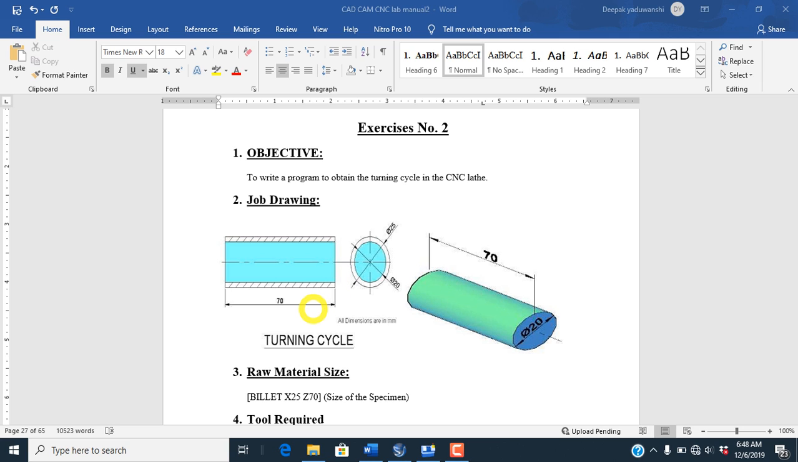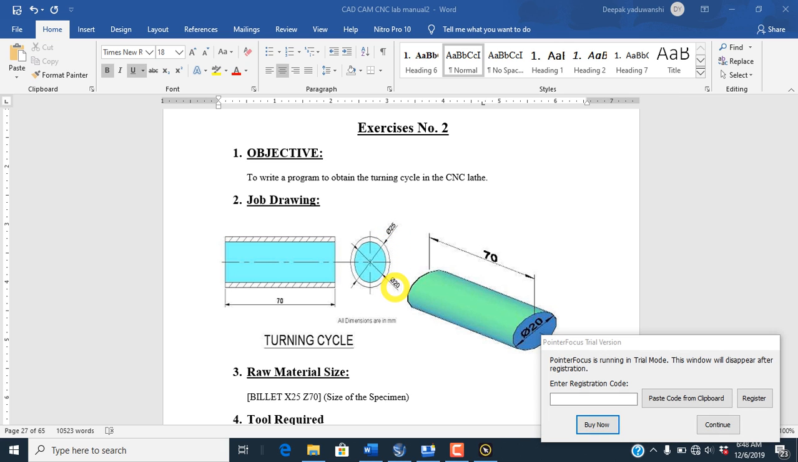So presently the raw material size is 25 mm diameter and 70 mm length. Okay, 70 mm length and the raw material size is 25 mm diameter. Now we have to reduce up to 20 mm diameter.